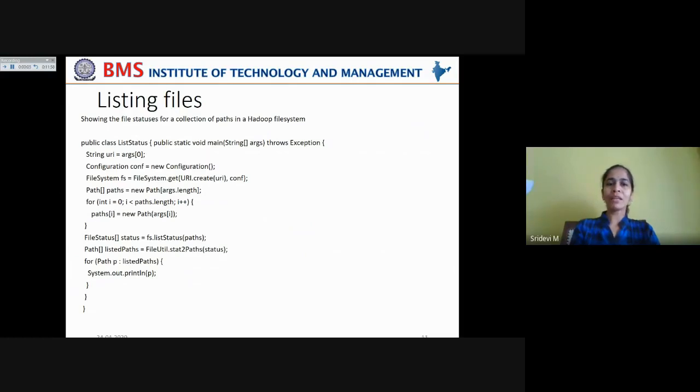How to show the file status for a collection of paths in a Hadoop file system. For that, we are creating a ListStatus file, and whatever file path we specify from the command line is taken as argument vector 0 of the command line. This command line argument is stored in the URI.